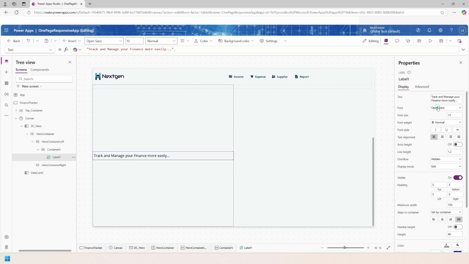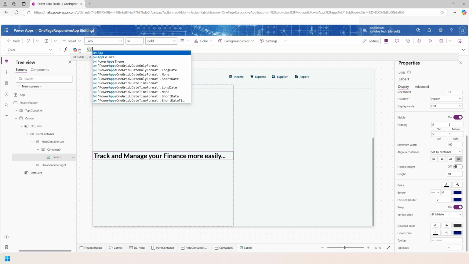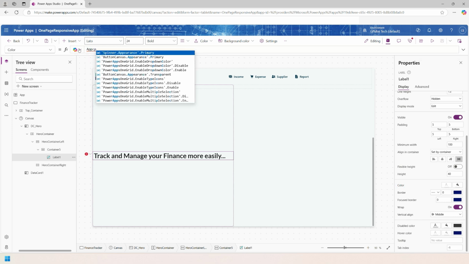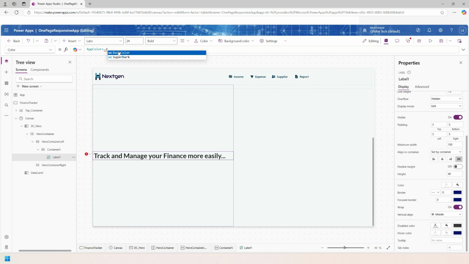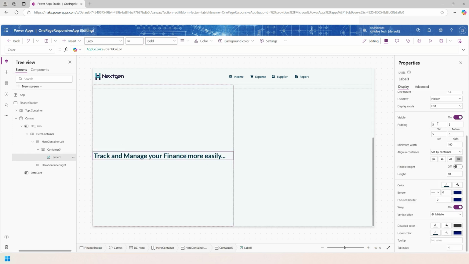I'll change this font to Lato and make the font size somewhat bigger, 24. Okay. And make it bold. Set its minimum width to 100. Okay. And we need to change its color. So for color, we will provide the dark color, app colors dot dark color. Also provide some padding. So it's already there.